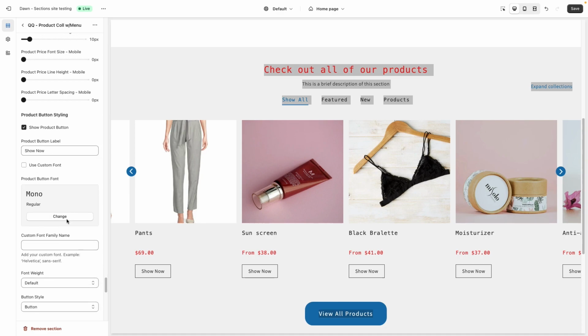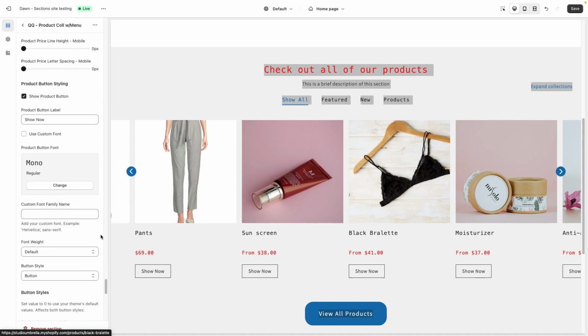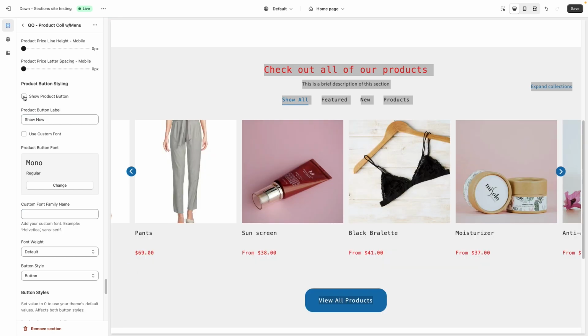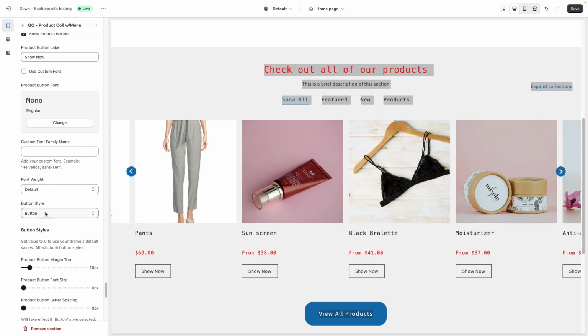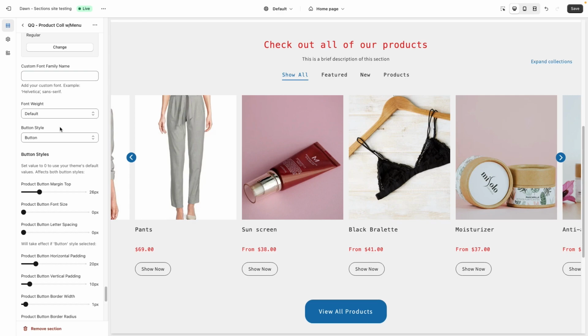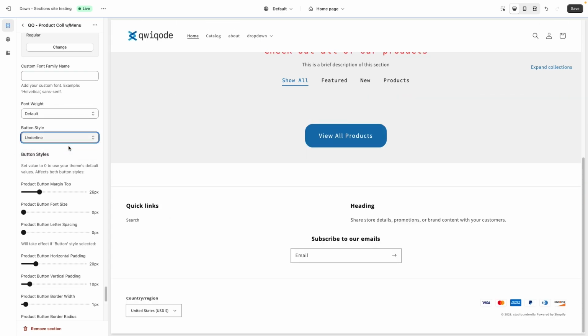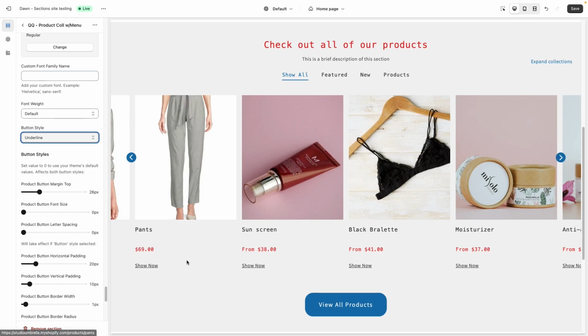And I believe lastly is the button itself. So here you can change the label of the button. You can also not show a button, of course, and you can just click to the product itself. You can change its font weight. You can change the button style from a regular button to basically a button with an underline. Later you can change the colors, or just a regular text link with no underline, just like that.